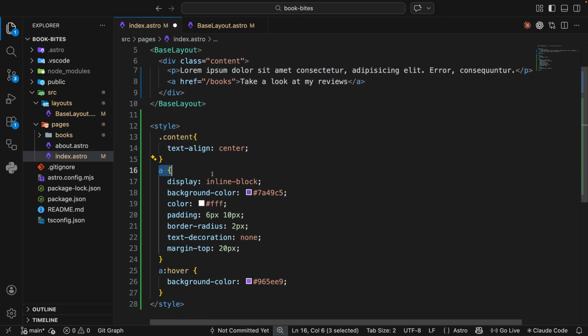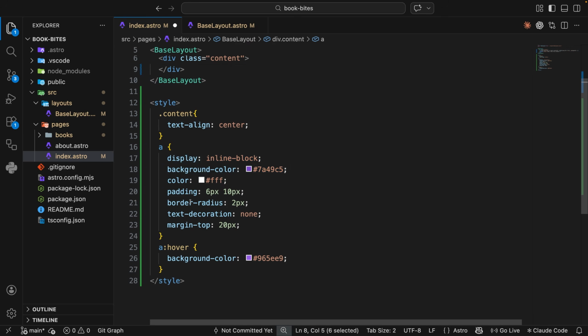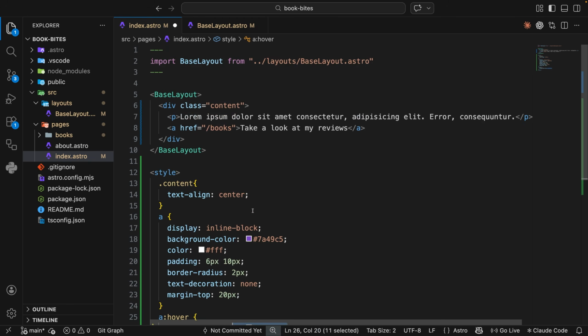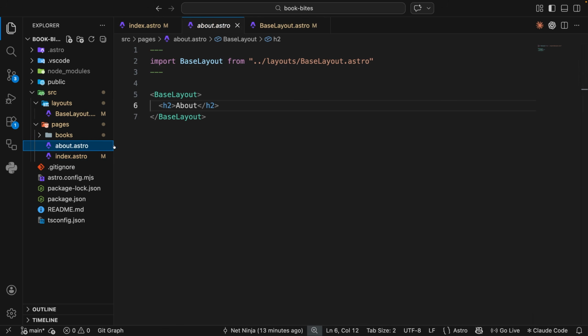All right, so we also style the anchor tag that we've got right here, again, scoped to this component, and we give it a hover state as well to change the background color. Awesome. Okay, so that is the home page done. Now let's open up the about page.